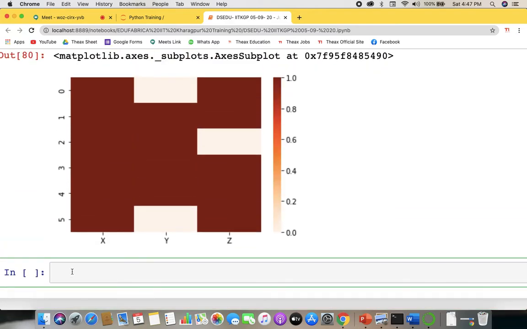See, for not null, 1 is true. So everything in the darker portion is not null. So what are null? What are the zeros? These are null values. Got this? The difference? Yes, sir.